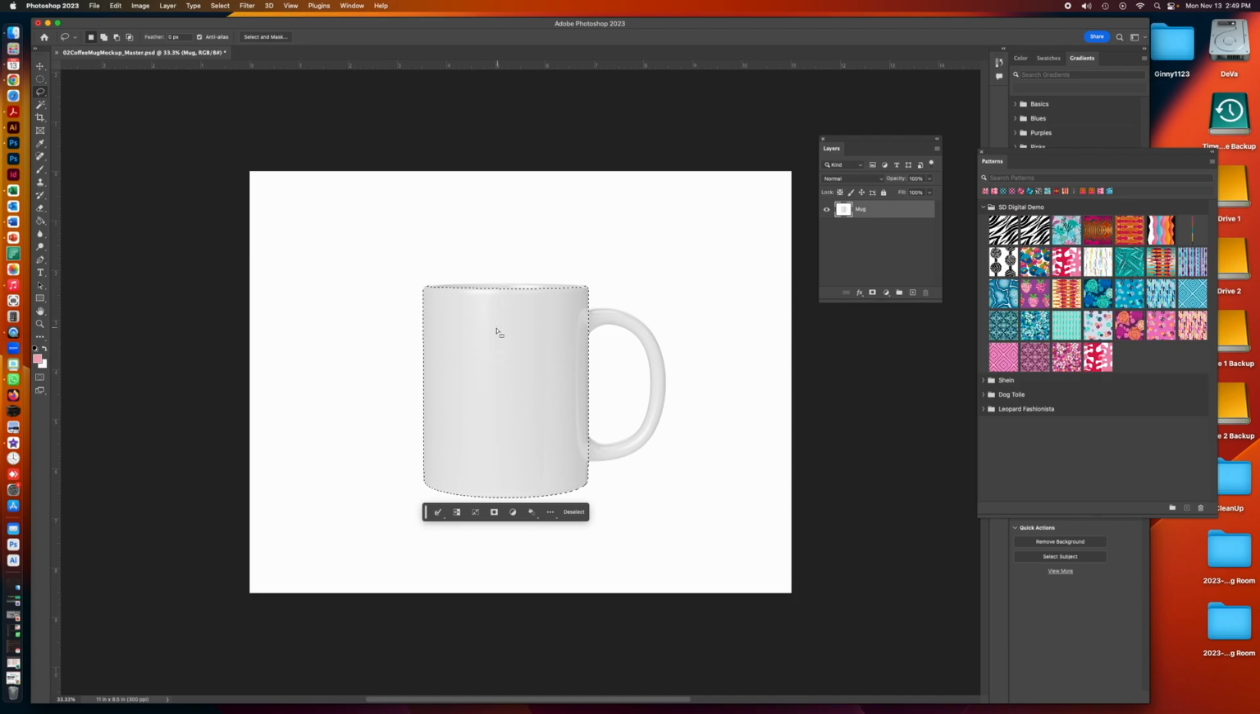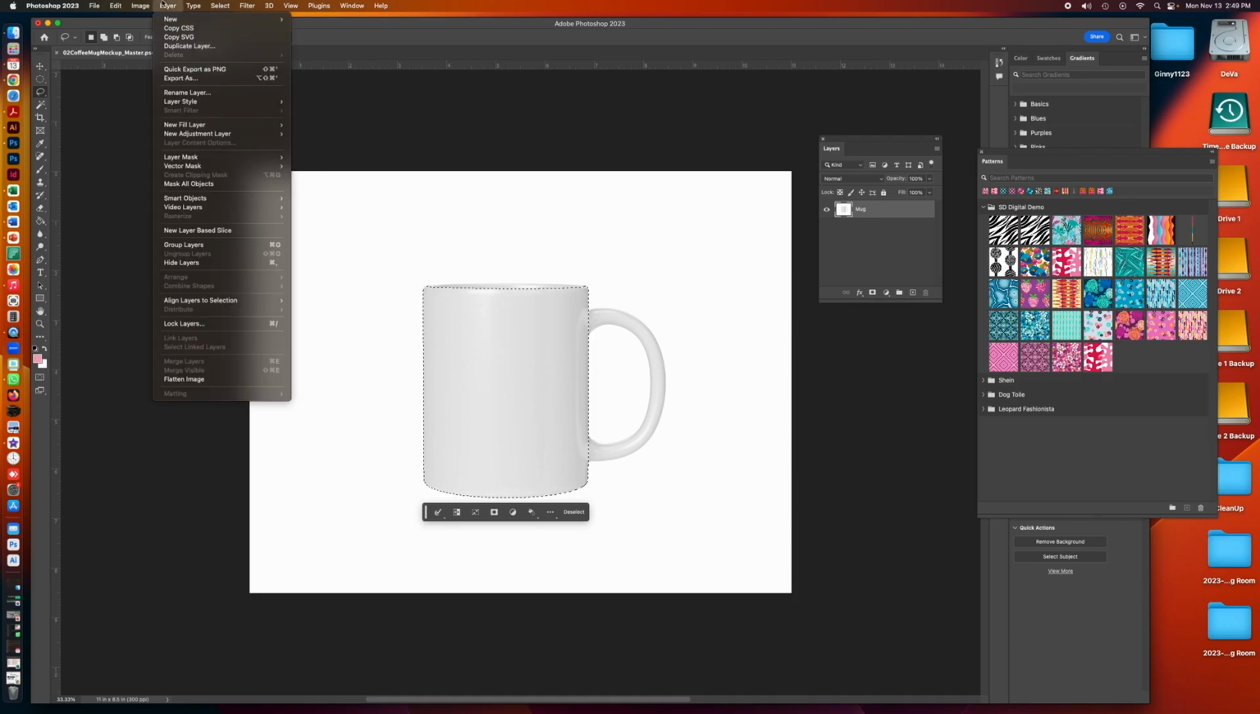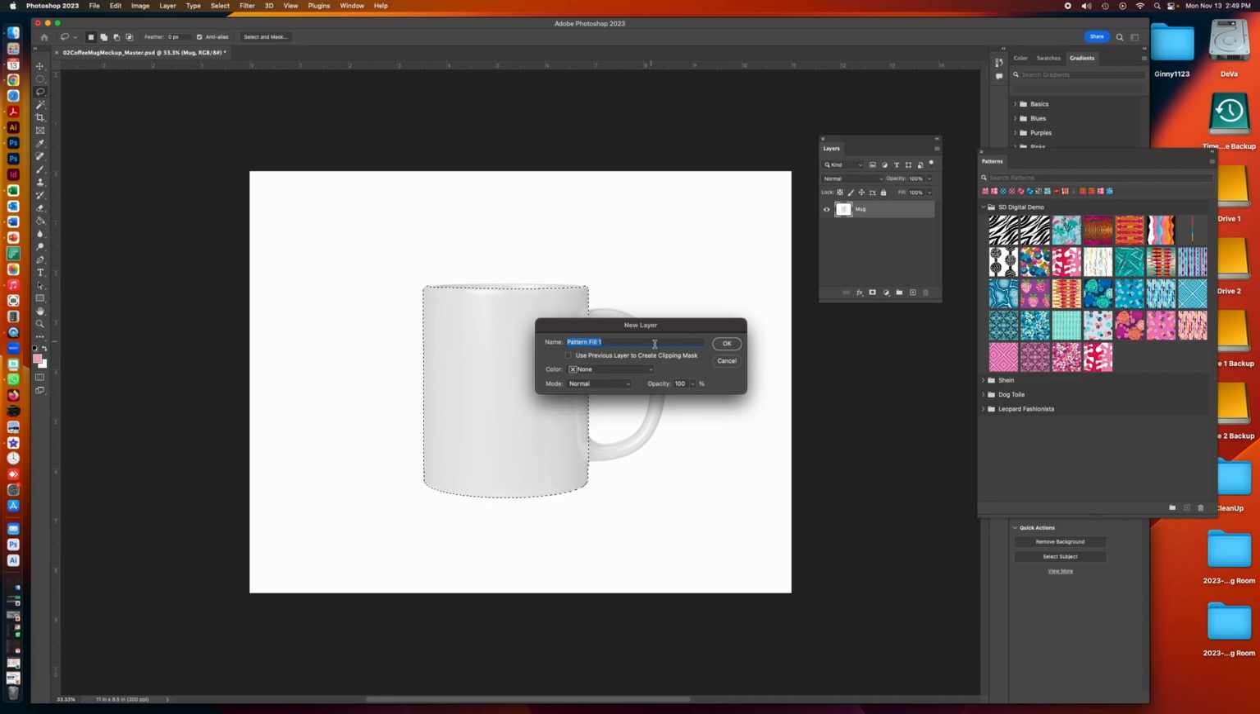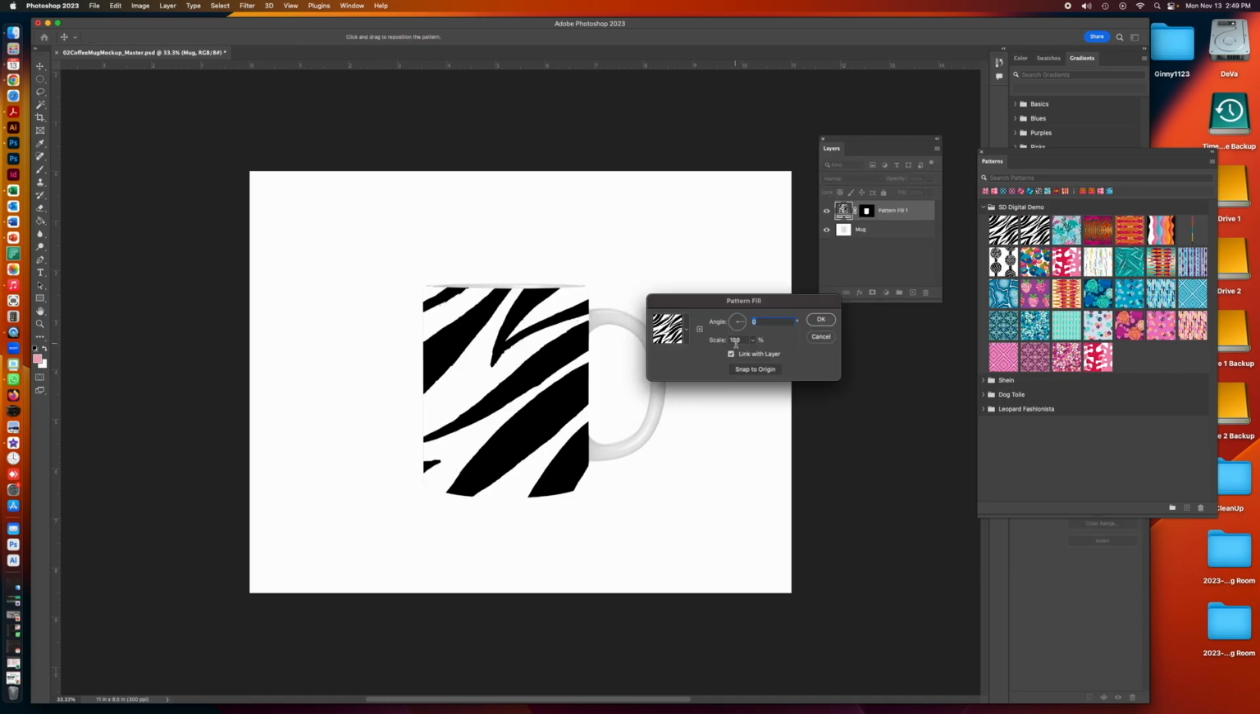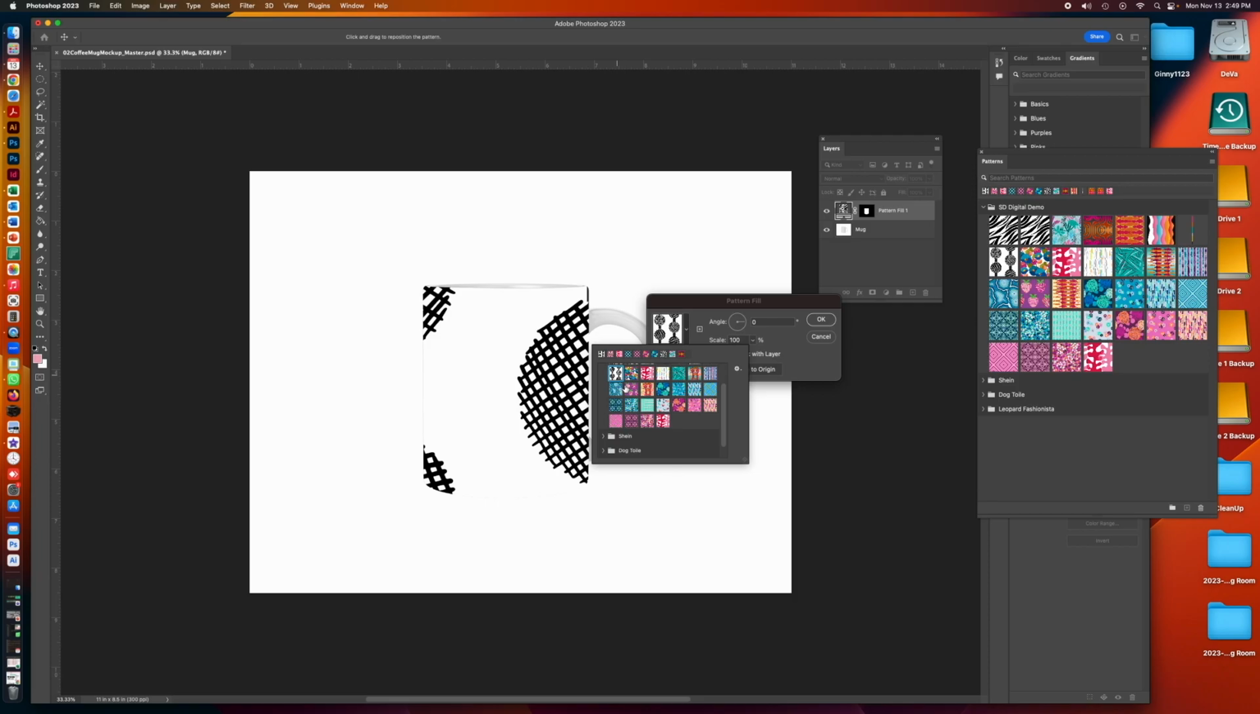I'm going to have the selection activated first, and you then go to new layer, new fill layer, pattern, and just go with the default settings on this pop-up. Then it'll bring up a second pop-up. It automatically defaults to the first pattern in your library, which in this case is a black and white zebra. And that's not the pattern I want to mock up today. I want to go ahead and put in, let's say, for example, this black and white design.